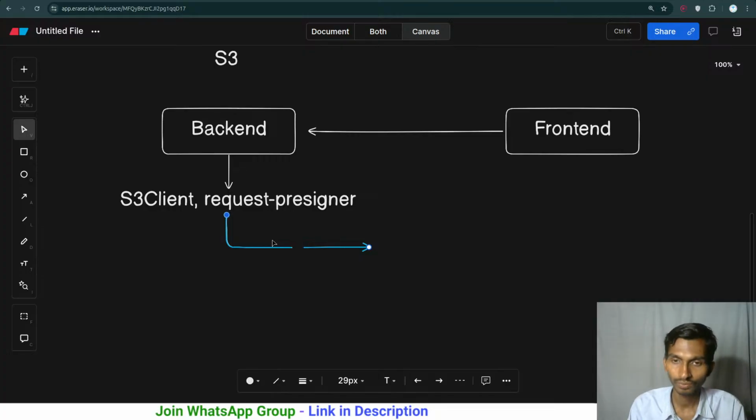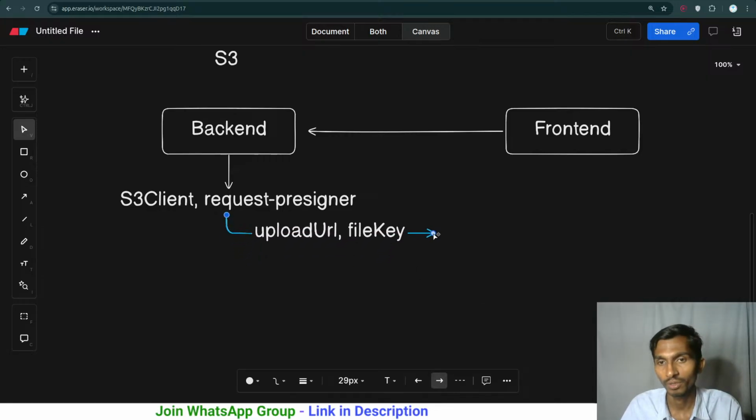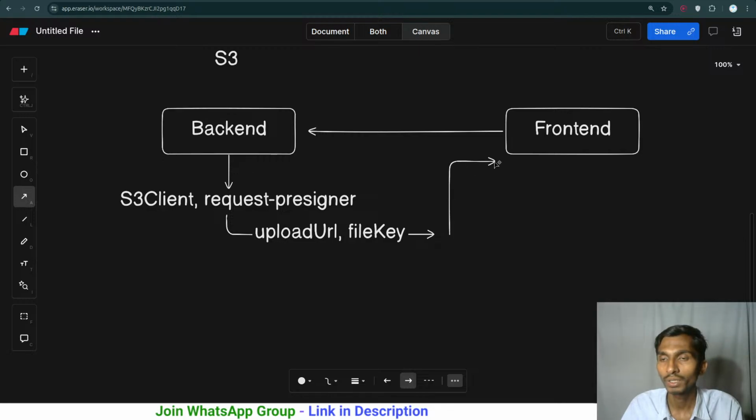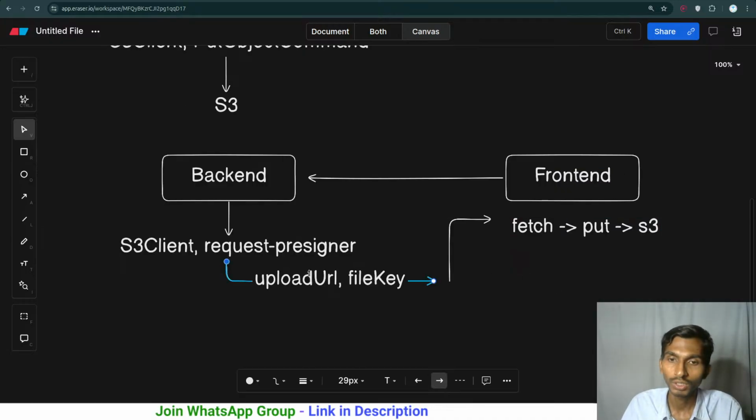You just get the URL. Once you get it, you will get the upload URL, of course a signed URL, plus you will get the file key. You will save this file key in the database as well, so that you can use the file key in future. It will be sent to the front end. Once the front end gets that, it will directly make a fetch request, or PUT request, to S3 using this particular URL, and that will automatically be uploaded, and the job is done.